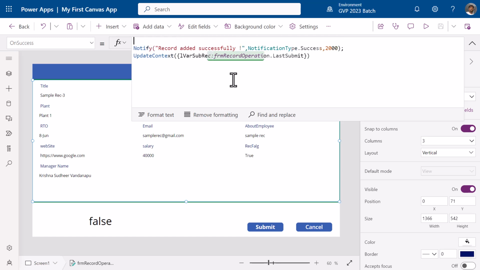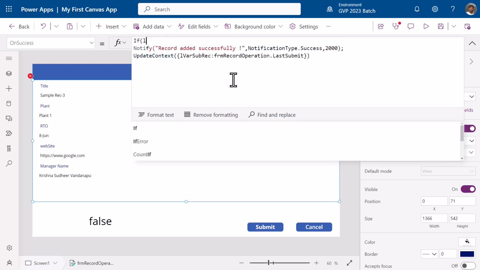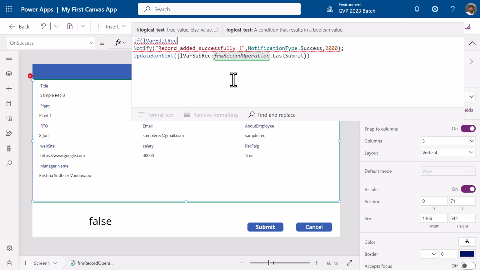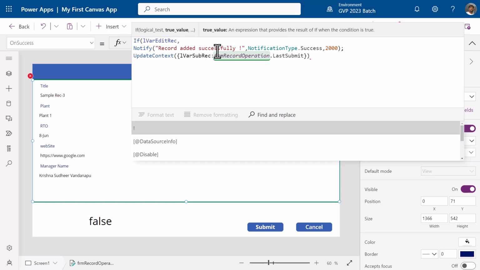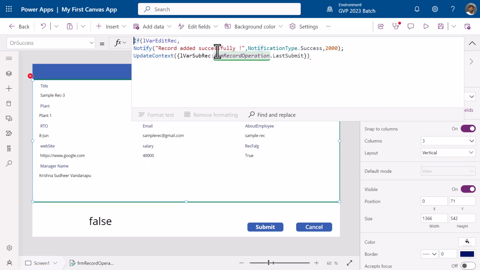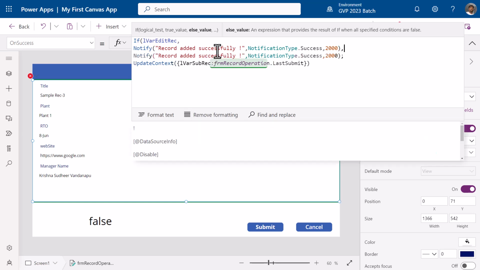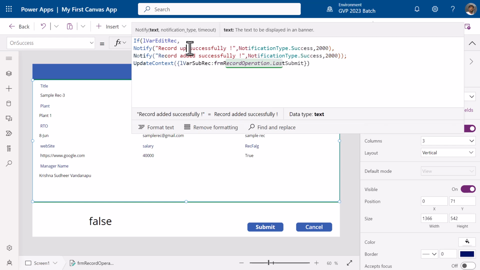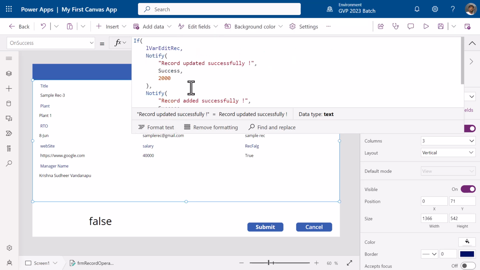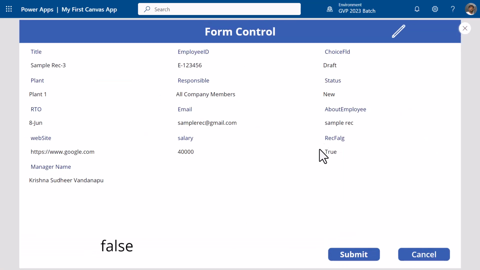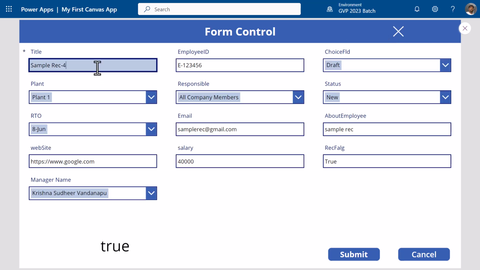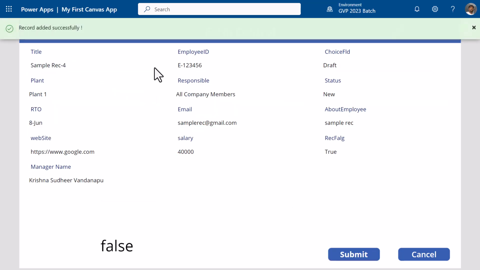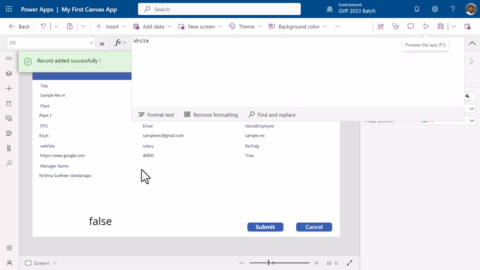Now on success, we need to again validate if EditRecord is true, then what is the message we need to show? Record updated successfully, isn't it? If my edit flag is true, the record is in edit mode, so the message has to say edited successfully. Now say this, before submit. Why the hell? Oh, my bad.